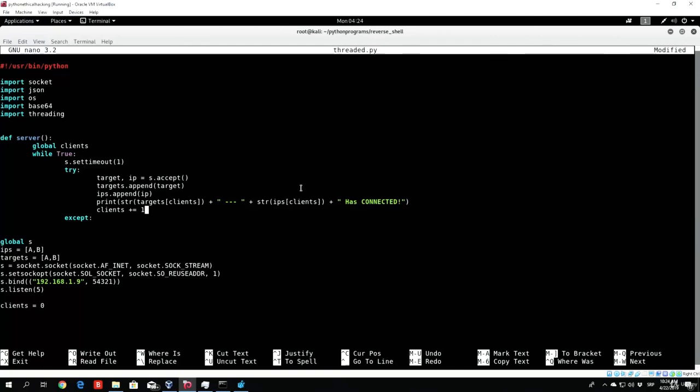So we are increasing the clients, and then the next client, which will be client B, will take the element numbered under the number 1 in this list, and then we will print the 1, and then it will increase by 1 once again, and then for the client C, and so on and so on. So that's the basics behind this.